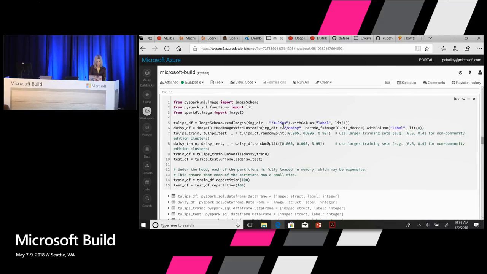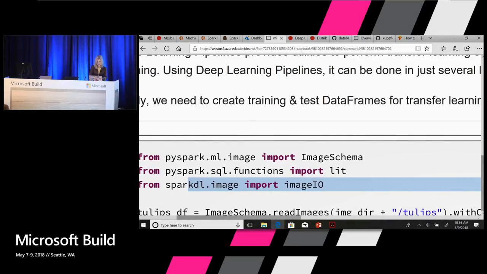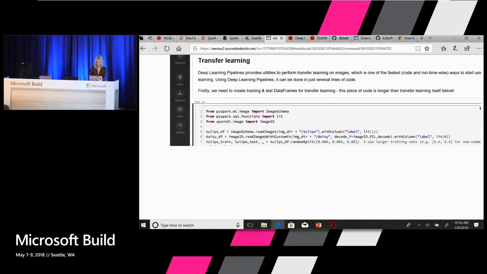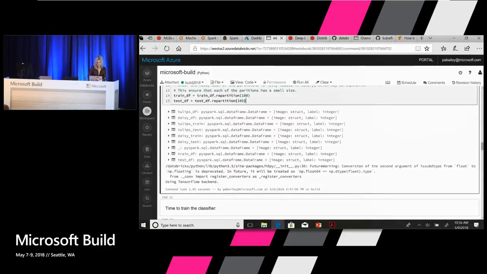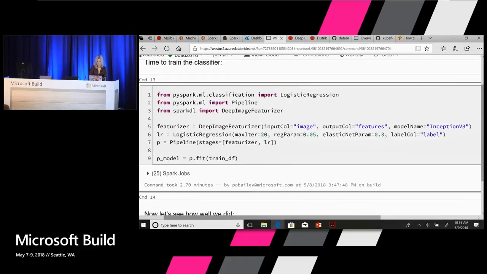So the model itself is just this, right? From PySpark, import these different functions, and then apply image schemas and train the classifier with this. So it actually takes more lines of code to get the data into the state that it should be than to run the model itself. This is all it takes to run.